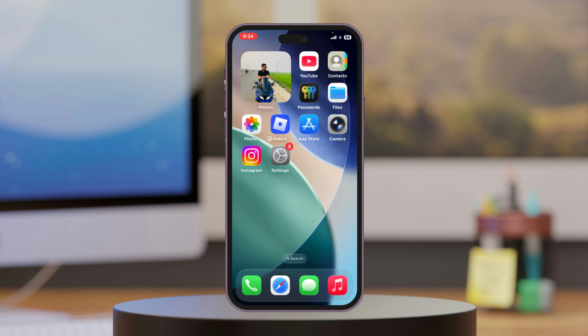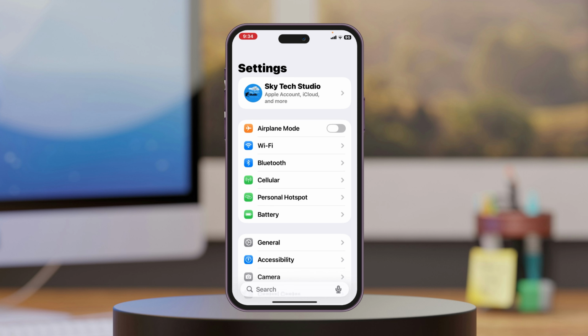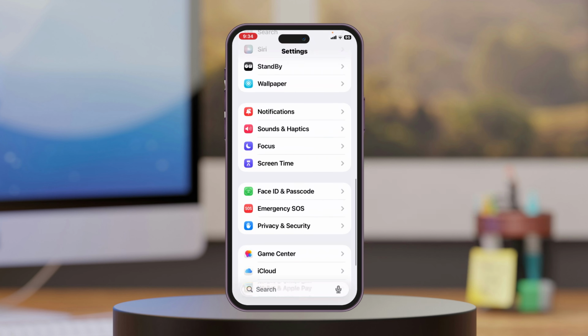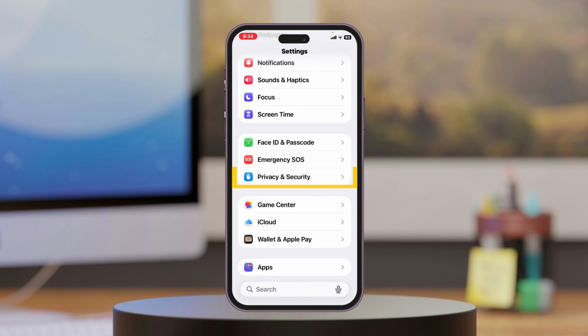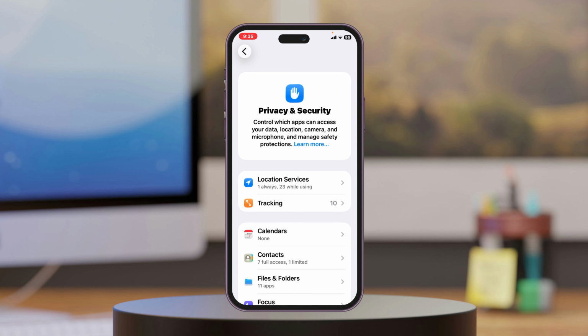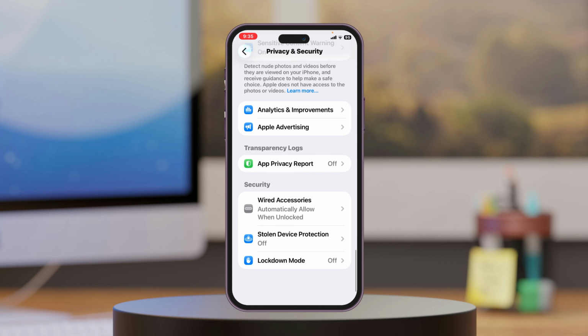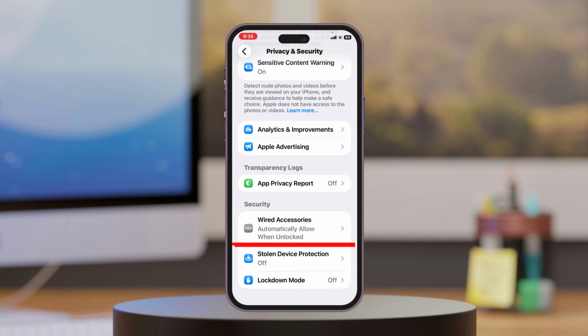Well, so now to enable stolen device protection, you just need to open up the Settings app on your iPhone, and from the Settings homepage, scroll down to the very bottom and tap on Privacy and Security. Inside Privacy and Security, scroll all the way to the very bottom, and at the bottom you'll see the option Stolen Device Protection.